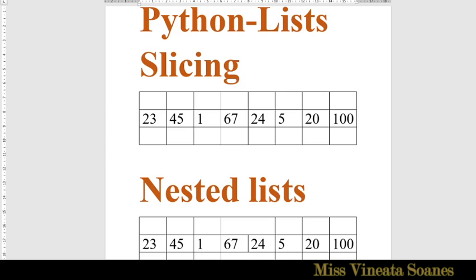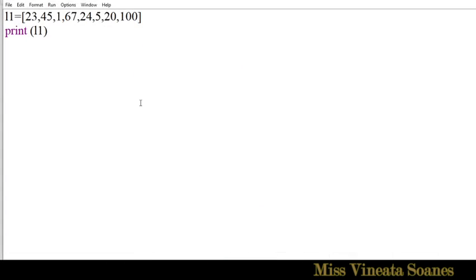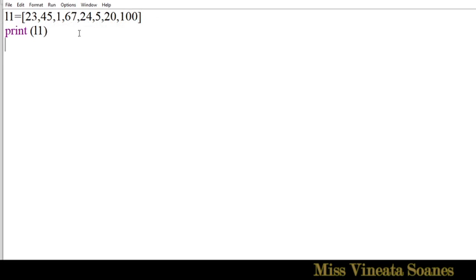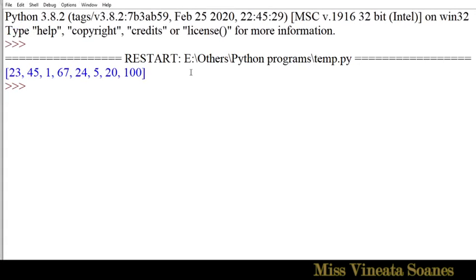Now for this I have created a simple program where I have an initialized list by the name L1, and these are the values that I have put inside. If you can see, there are altogether 8 values separated by commas. Usually if you just have to print this particular list, you just have to say print L1. So you can see if I run now, what you're going to see is the list, all those numbers that are inside the list.